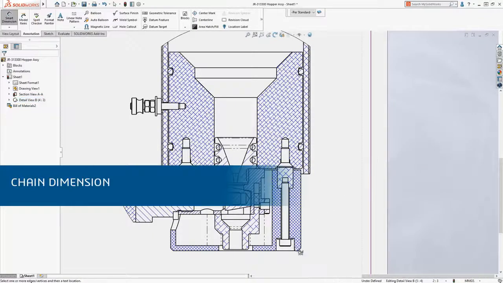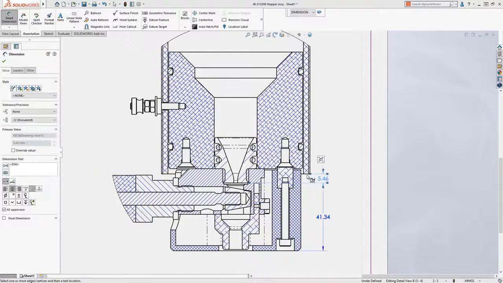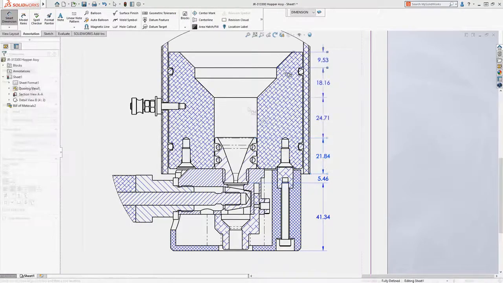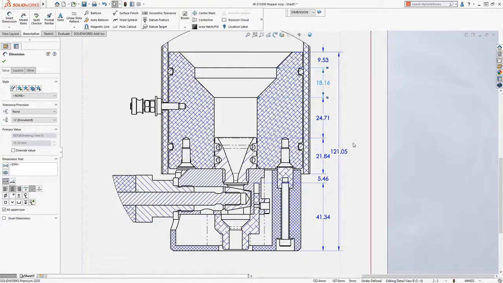Creating the perfect drawing means every year SOLIDWORKS introduces new ways to detail your designs. Chain dimensions offer a faster way to get to the end result you're looking for while keeping everything aligned and tidy.